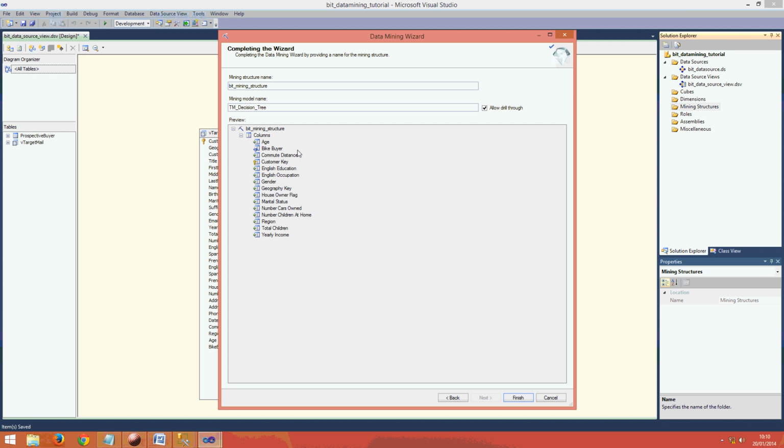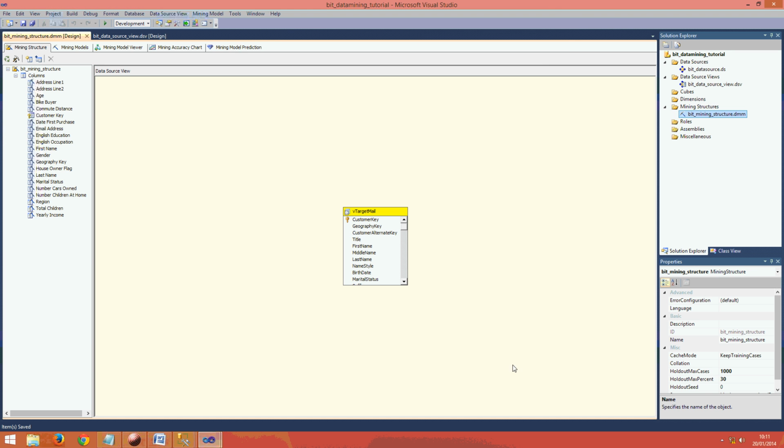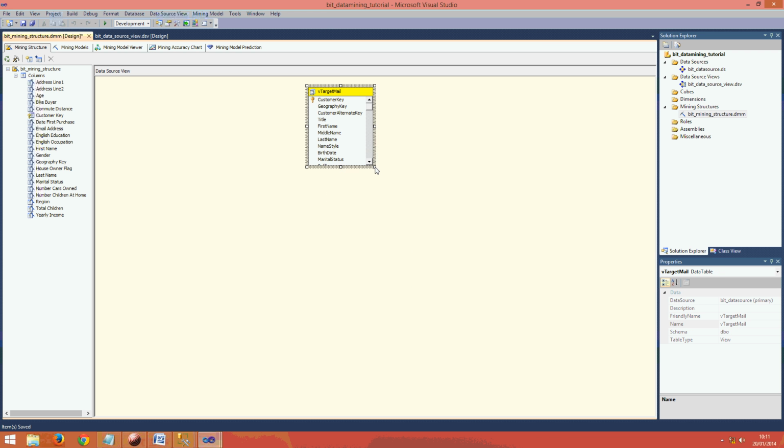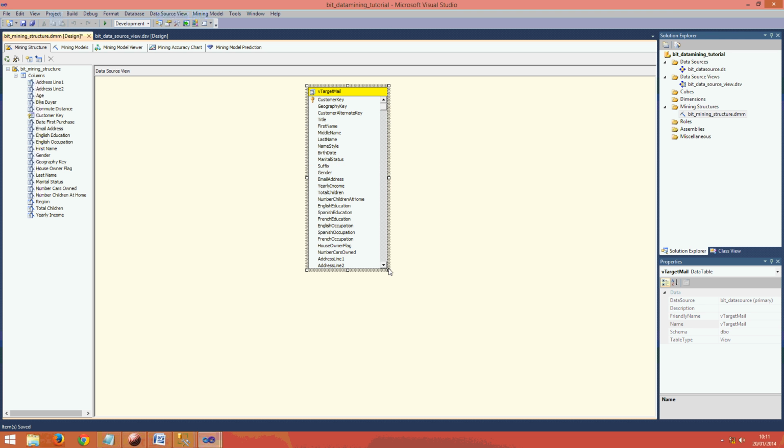Okay, so again, I will check the columns which will be used during the mining. Now you'll find that the address line 1, address line 2, email address, last name, first name, they are not here because they'll not be used during the data mining, but they'll be used in other things. So we'll click finish, and then we'll have now our mining structure.